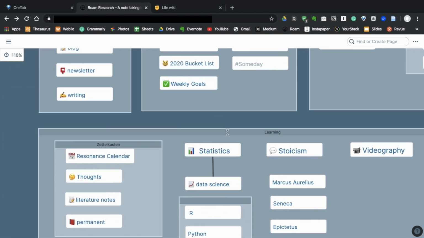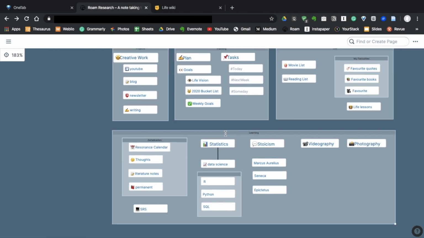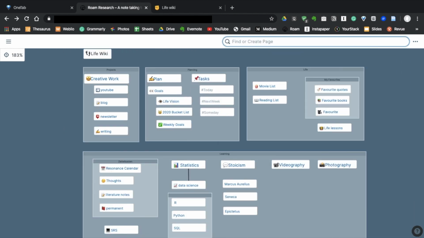So that is the general idea of Life Wiki. You want to have all the important things in your life in one place. Now let me show you how to make your Life Wiki.